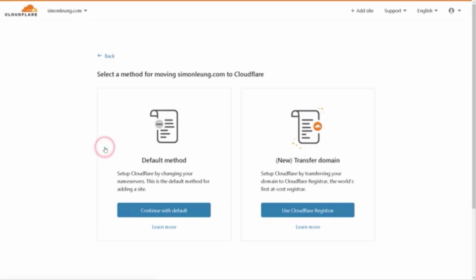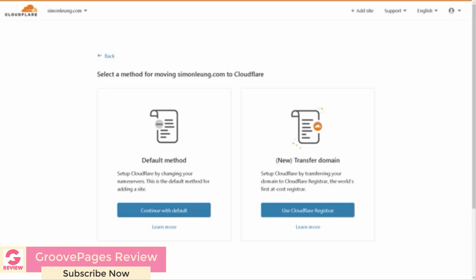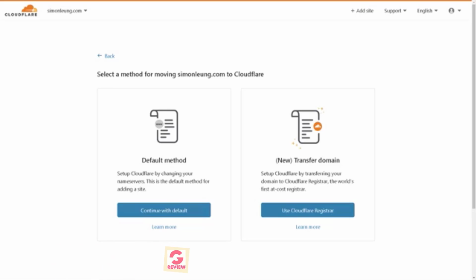If your name servers have already been set up on your domain registrar, for example, you would then see this page where it asks you to select a method for moving your domain name to Cloudflare. The default method means that you would simply change your name servers the regular way, so there's nothing really different, which means that this may be the easier and faster way.